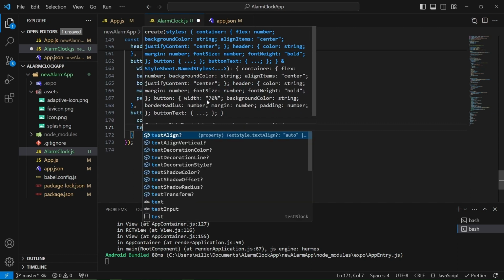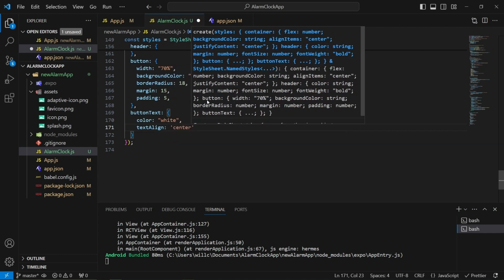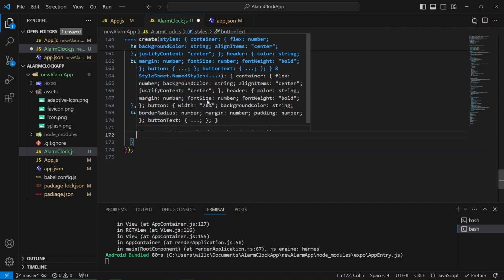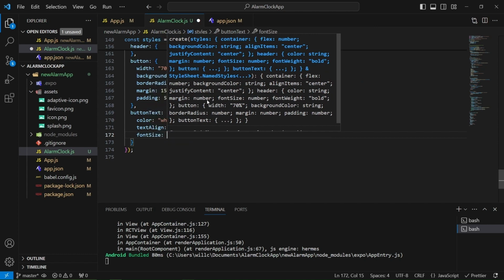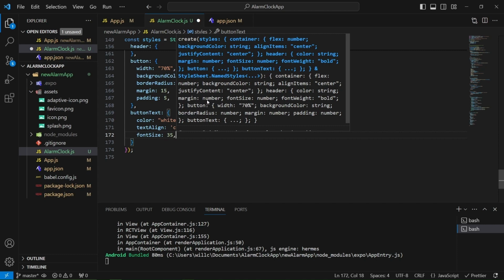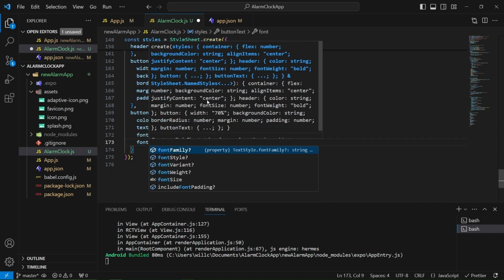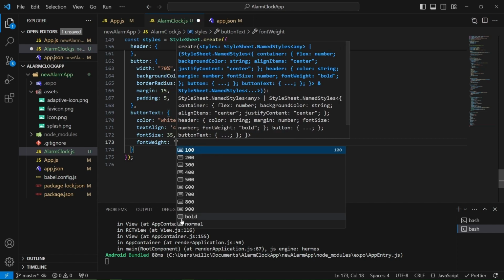All right. Underneath that, we're also going to go ahead and do a text align. And I'm going to go ahead and set that to center. Perfect. Comma. All right. I'm also going to go ahead and give it a font size as well. And I'm going to set this font size to 35. Perfect. All right. Underneath that, I'm going to go ahead and do a font weight as well. And I'm going to go ahead and set that font weight to simply bold.